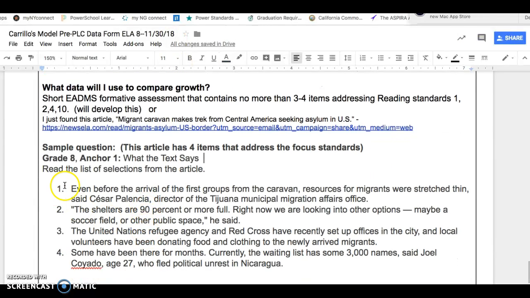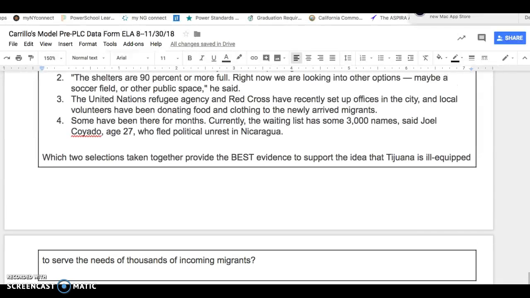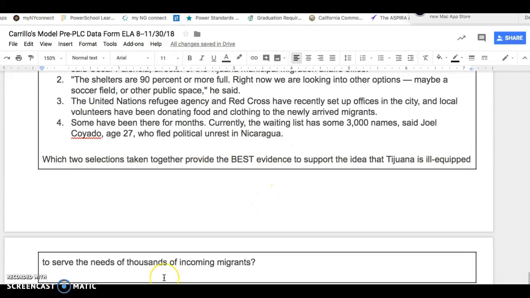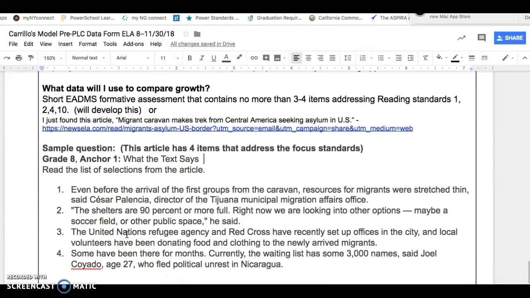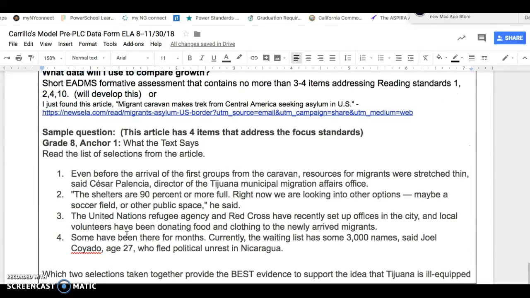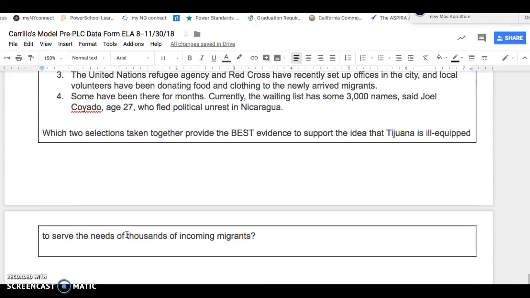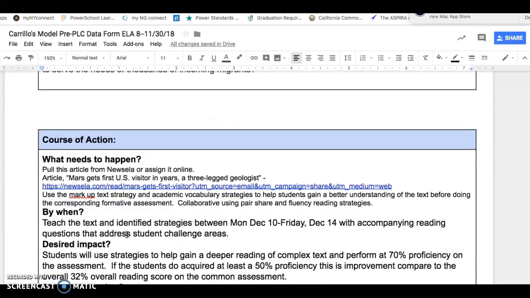So it says, read the list of selections from the article. Here are the different selections. The question says, which 2 selections taken together provide the best evidence to support the idea that Tijuana is ill-equipped to serve the needs of thousands of incoming migrants. So again, having to select 2 pieces of evidence that support something that was already talked about in the article. So you'll have 4 different questions that address those standards that we talked about. So again, Newsela is a really great resource. It's engaging and real quick to administer. Okay.